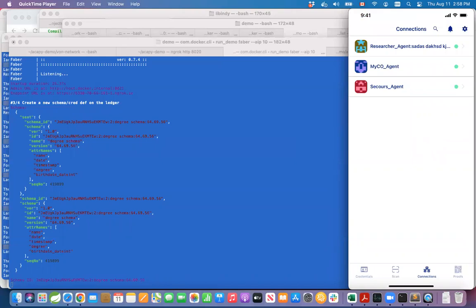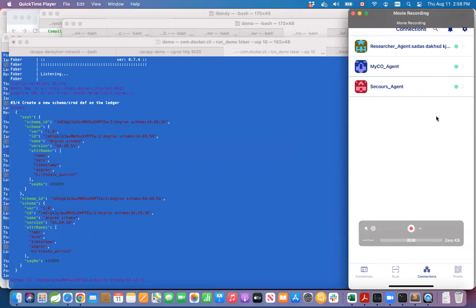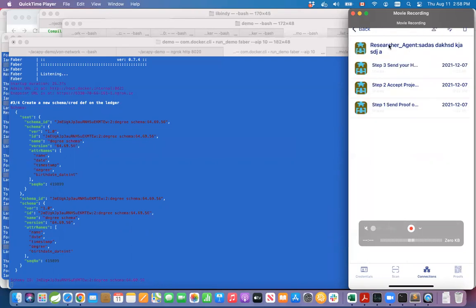Just as an aside, when I mentioned that some agents have different features, the feature that we liked with eStatus was that when you've got a connection with an agent, it will show you the different activity that's happened under that connection.